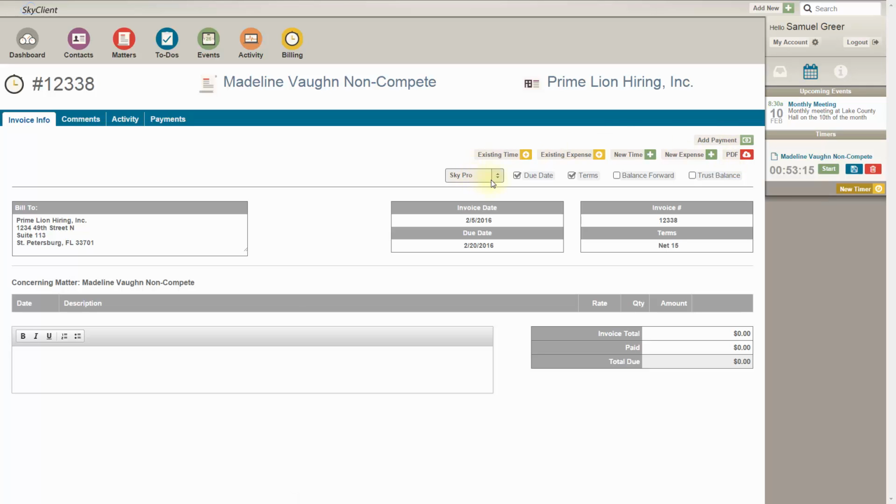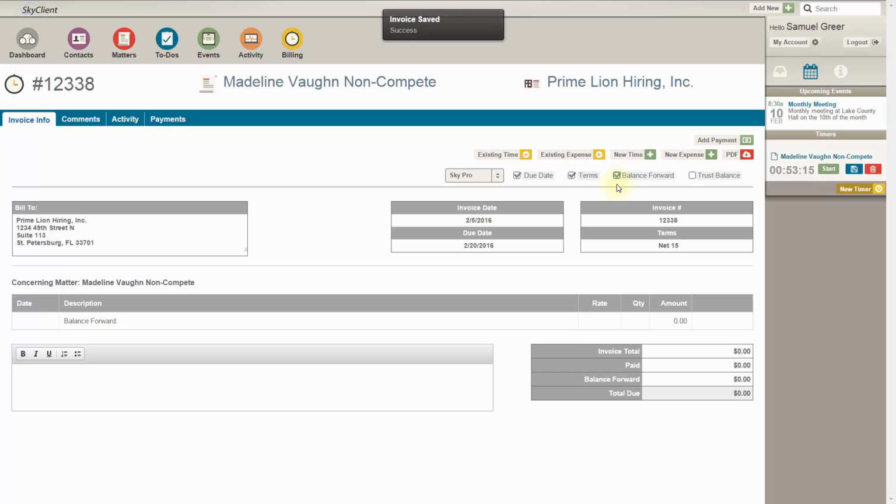Invoices can use different templates. You can set your default template in your firm settings under My Account. We'll use SkyPro because it adds our header and footer from the invoice settings. We can choose whether an invoice will display the due date, terms, a balance forward from previous invoices, and a client's trust balance.